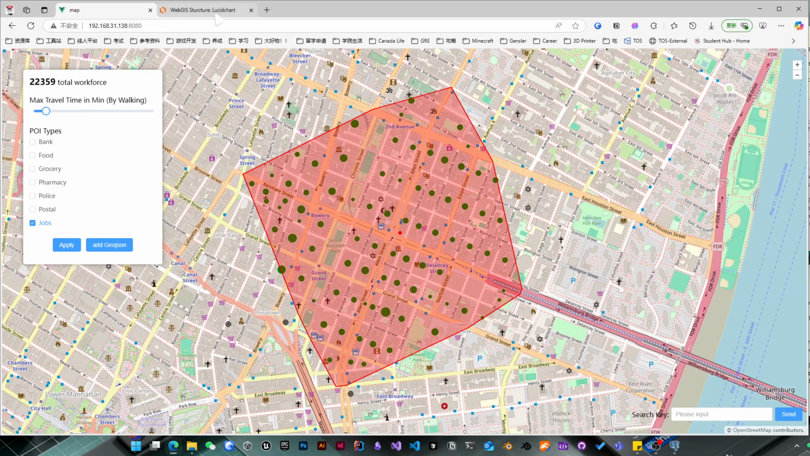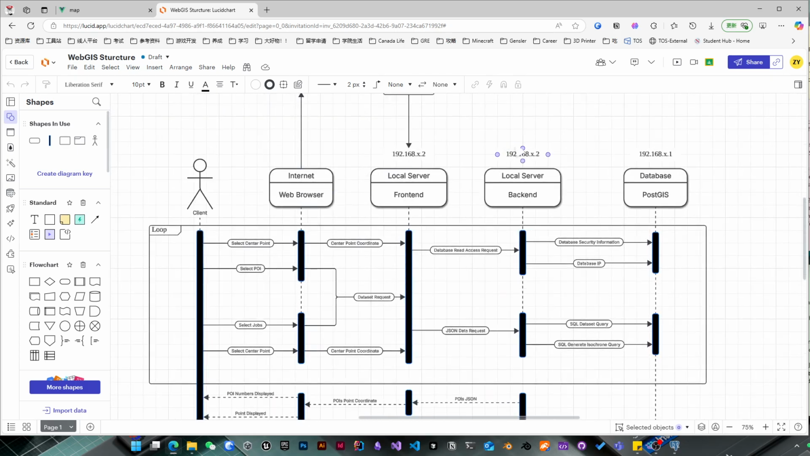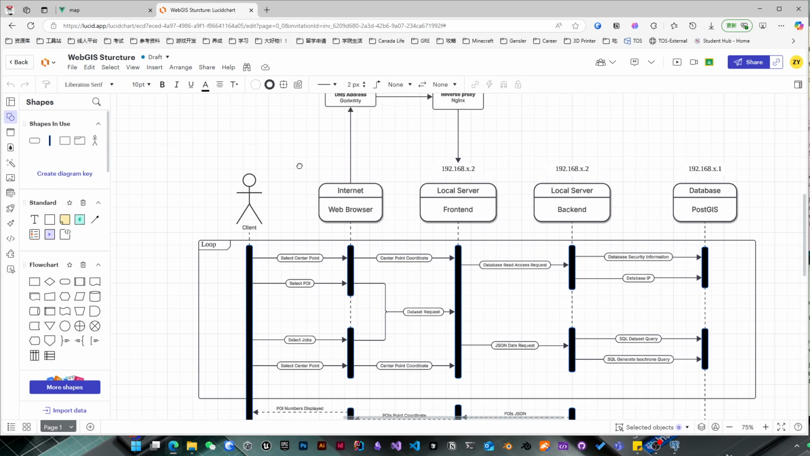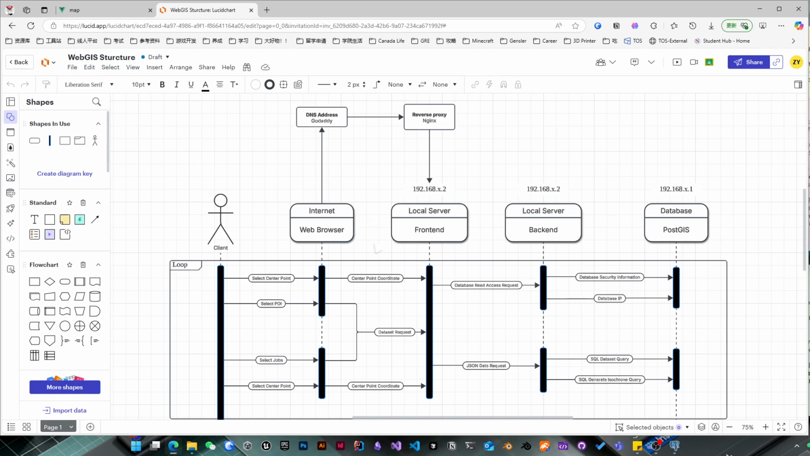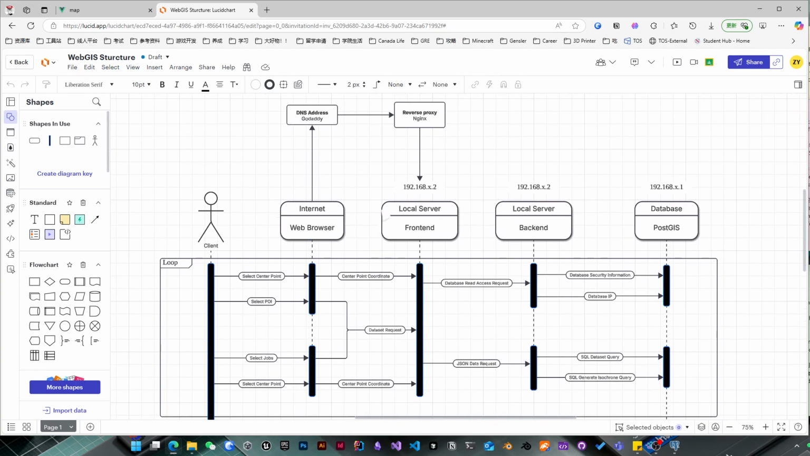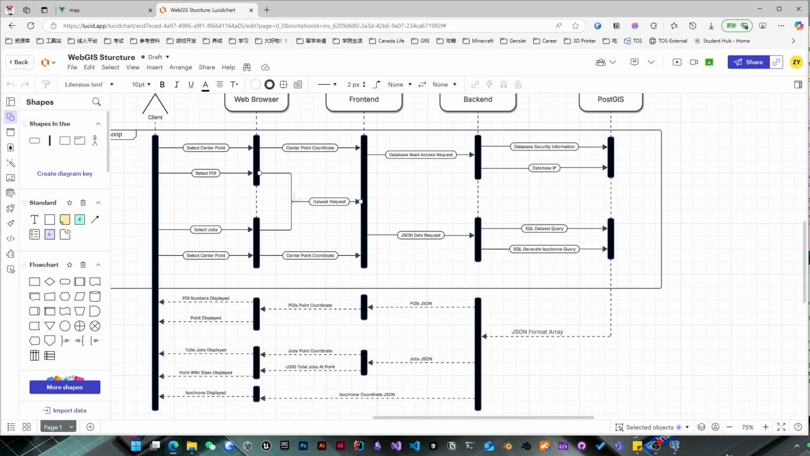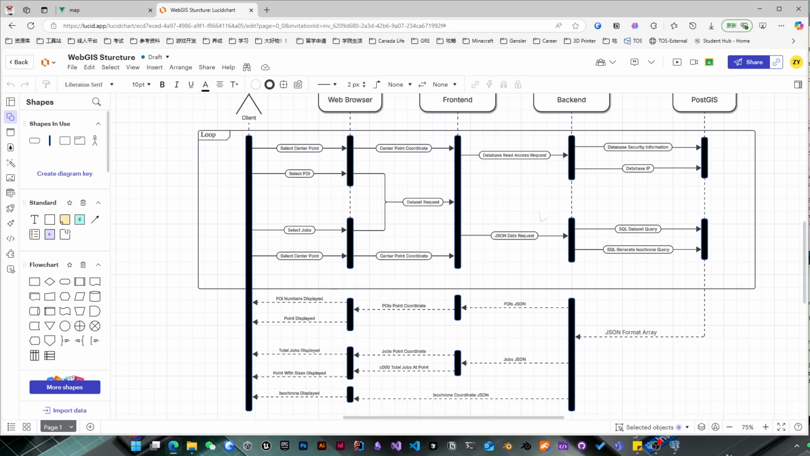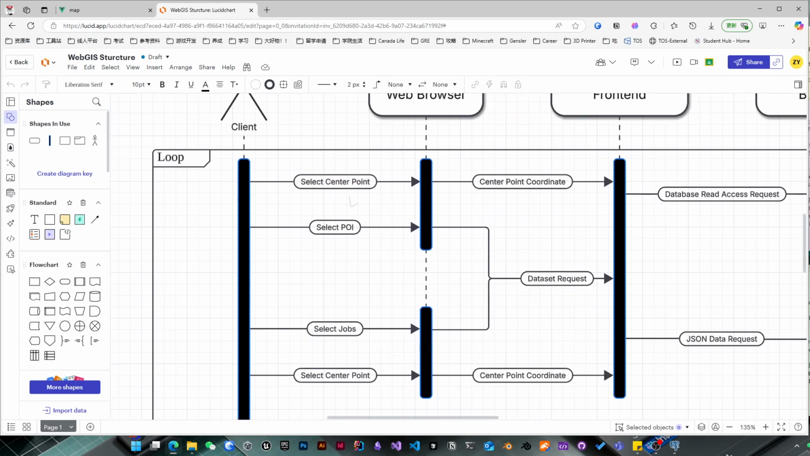So I have this WebGIS structure that I access. In this diagram, what it shows is, if you are the client who is using this web application, what you are sending to the browser, and how this browser communicates to the front end, the back end, and then to the database, and how the database resends the data back and goes to the front end to present the data. Okay, so what you did, like I showed in the beginning, is the client will select a center point.